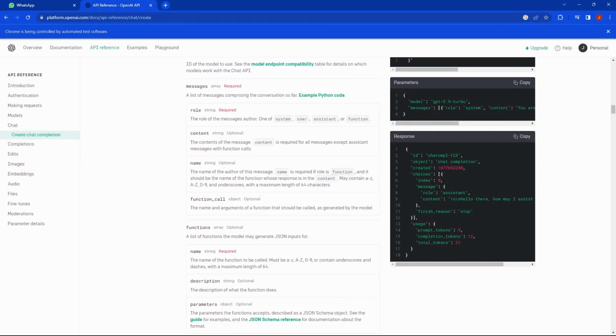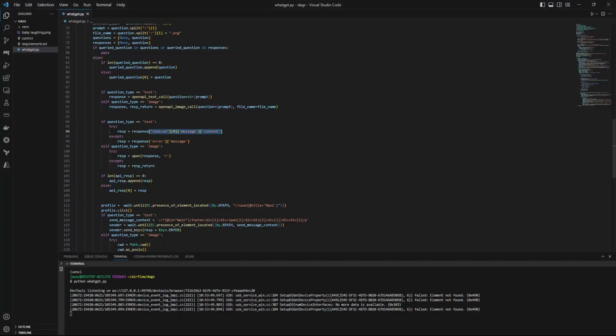We are going to query the choices object and get the first element. Inside the first element we call the message, and inside the message we have the content. This is the message that we are interested in, so I'm just querying this using Python. So that's what we are seeing here. If this is not there, then we will get the message as an error in the same format. I'm just using that to read the response.